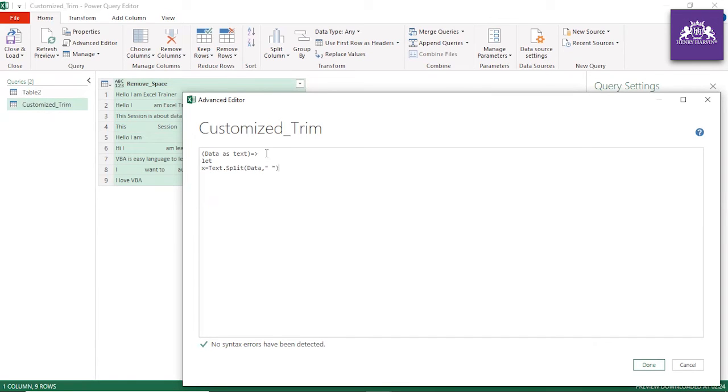All right, and comma. Now write y equal to, and understand one thing: x equal to Text.Split, whatever output is generated through this Text.Split will be a list. So now you have to use List.Select, and write x comma each, and then underscore not equal to blank. So this is the syntax which you have to remember.